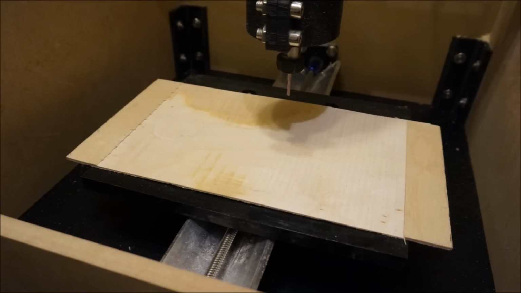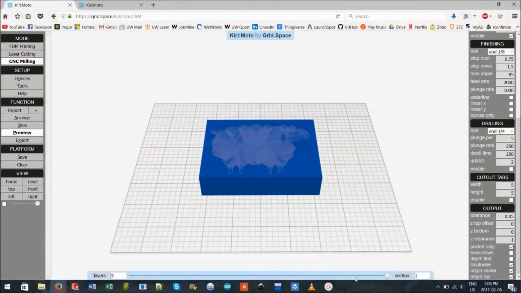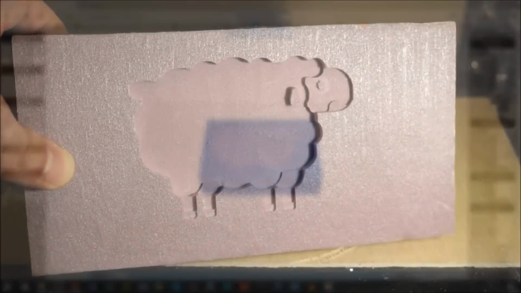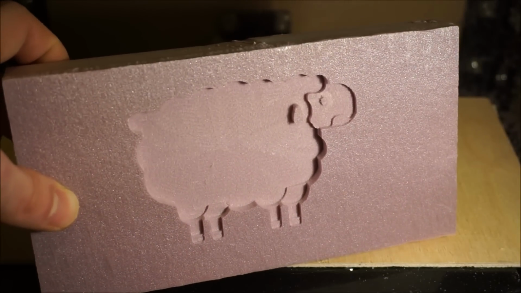Once completed, you will now have a reliable surface to mount to. In the next video, we'll go more in depth on how to use Kiri:Moto to generate G-code for your own models by camming and milling an introductory model we like to call See and Sheep.